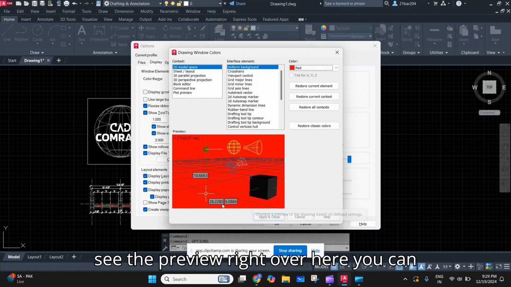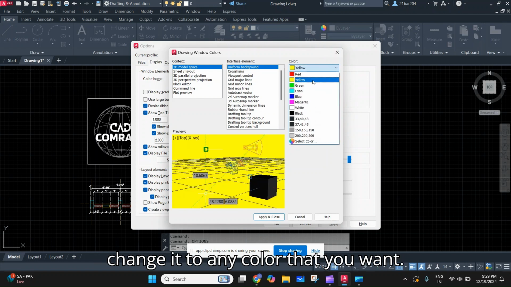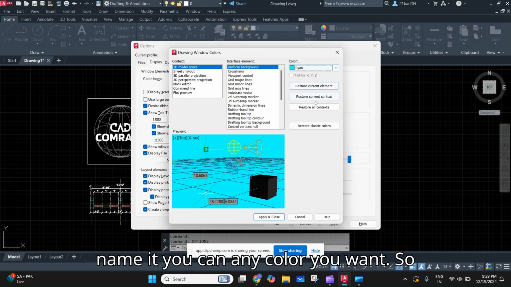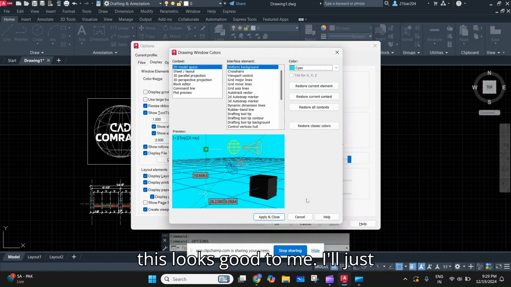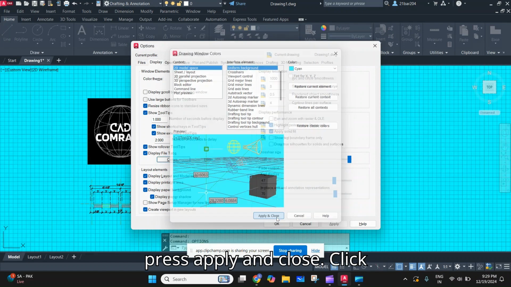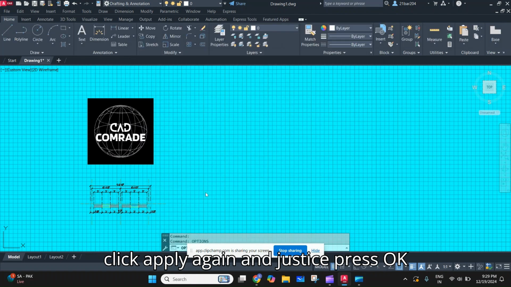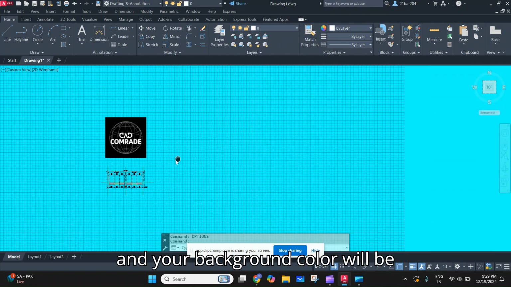So as you can see the preview right over here, you can change it to any color that you want. So this looks good to me. I'll just press apply and close. Click apply again and just press OK, and your background color will be changed.